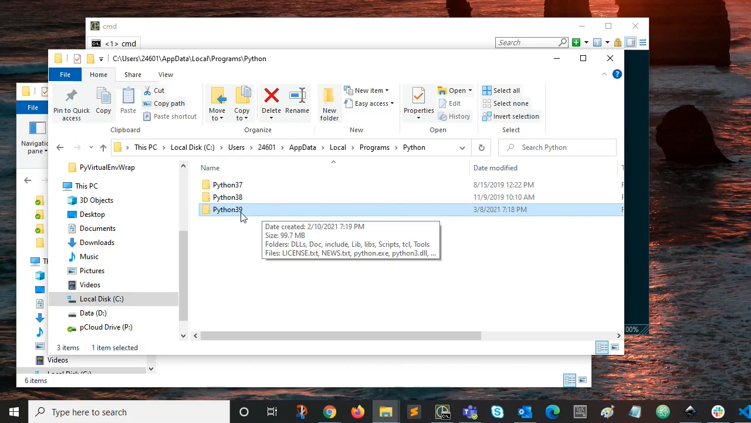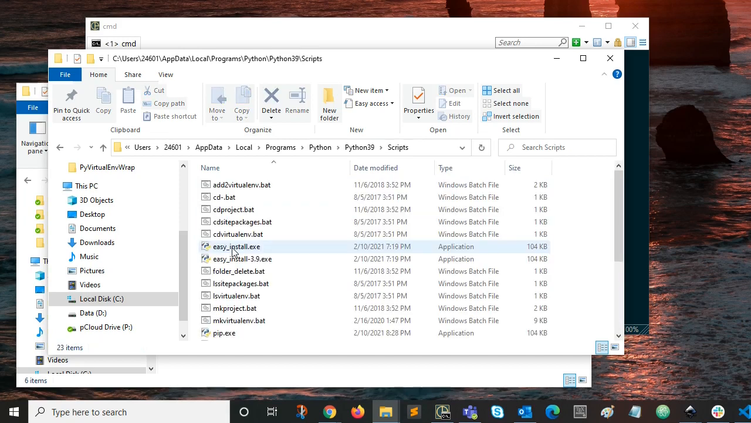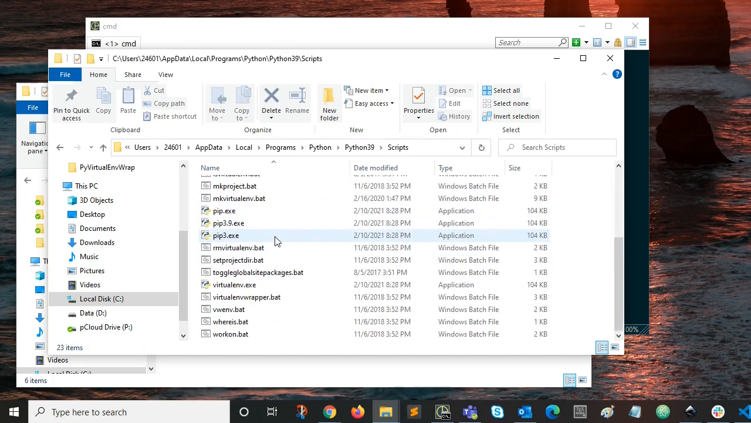Because we were running that for Python 3.9, it went specifically to Python 3.9. Let me show you what I mean. If we go down into Python 3.9 and Scripts, you can see that the virtualenvwrapper files that get added, that are specific to virtualenvwrapper, were added inside the Scripts directory.